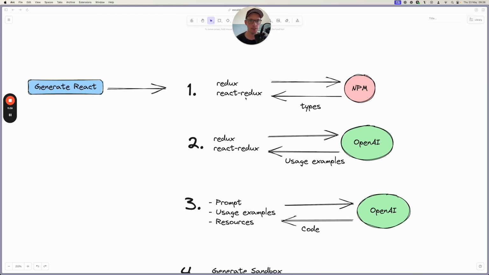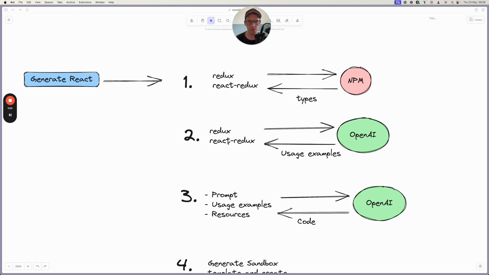So with this iteration, what actually happens when you click generate React is that if you add Redux and React Redux as dependencies, if there's no cached results there, it will actually go to npm and it will find the types for those packages. And then it takes those types, it talks to OpenAI, and it prompts it to generate usage examples from this typing. And I did many iterations on this prompting, because what you want is to have a huge set of tokens representing types become a very small set of tokens that really describes how to use the dependency.